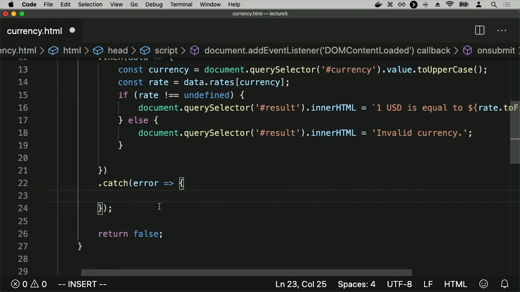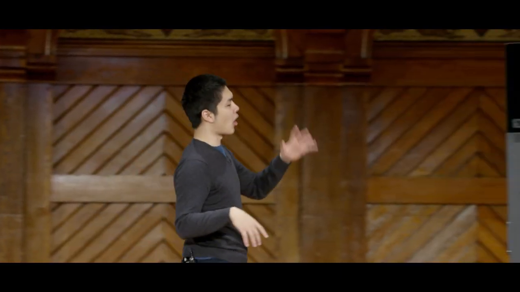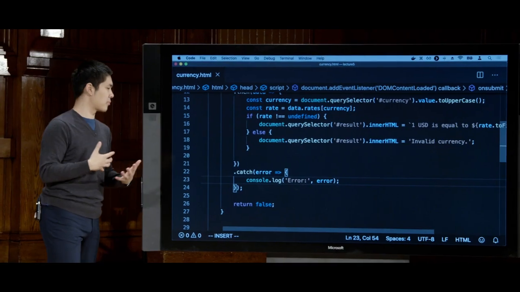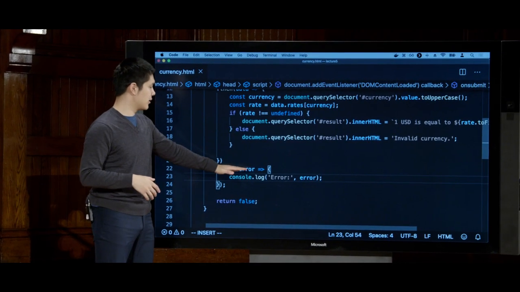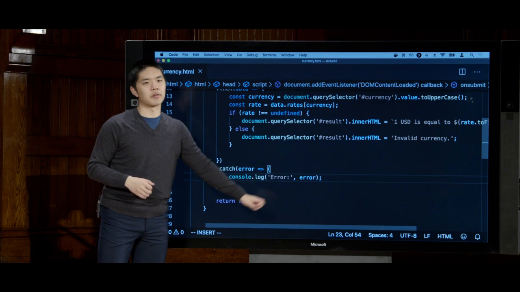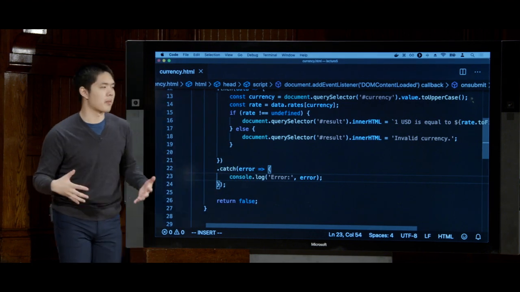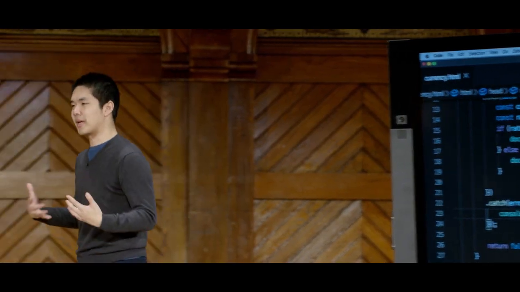So I can say catch the error, and what I can do is say console.log error, and log the error there. And all that's really saying is that if anything above goes wrong with the fetching and trying to process the response, it's going to catch the error, and then it will print out to the console that something went wrong, some error message happened. That can be a nice helpful thing to have, just to make sure that when things crash, they crash in a predictable way, so that you're able to see exactly what the error is just by looking inside the JavaScript console.